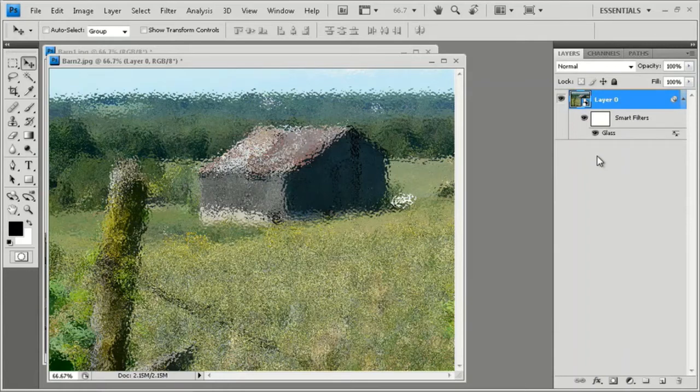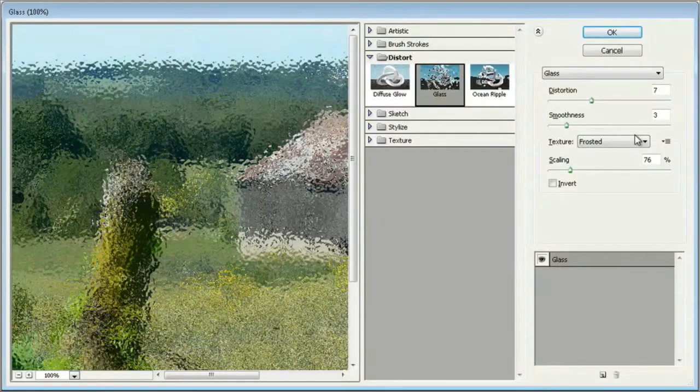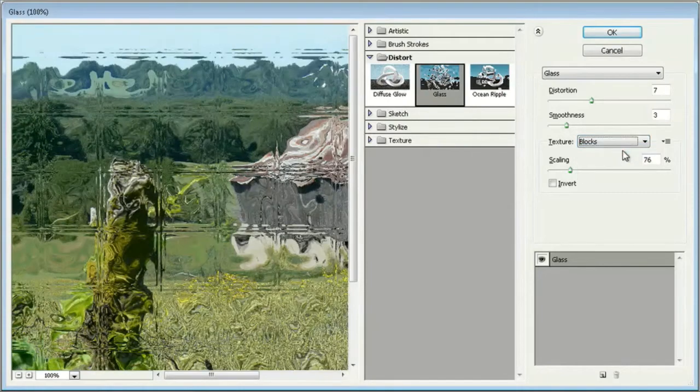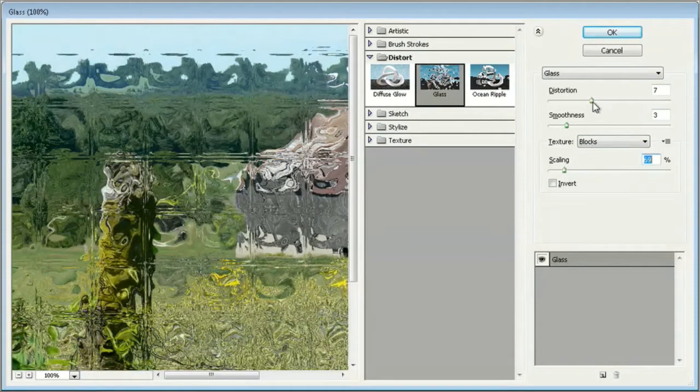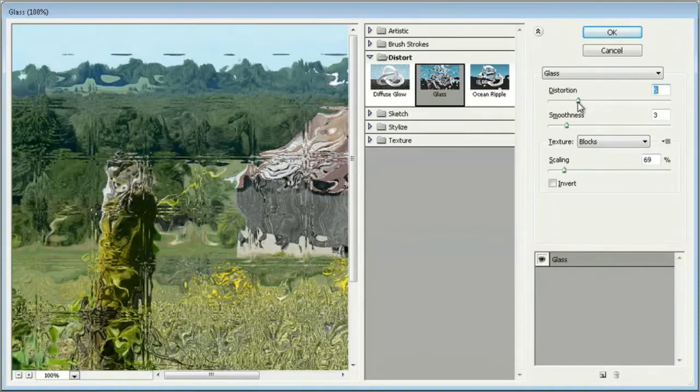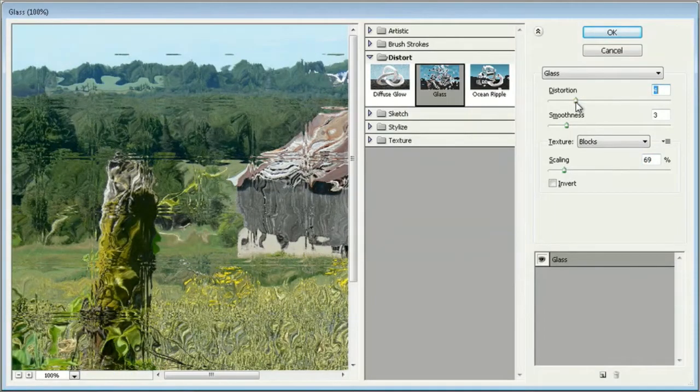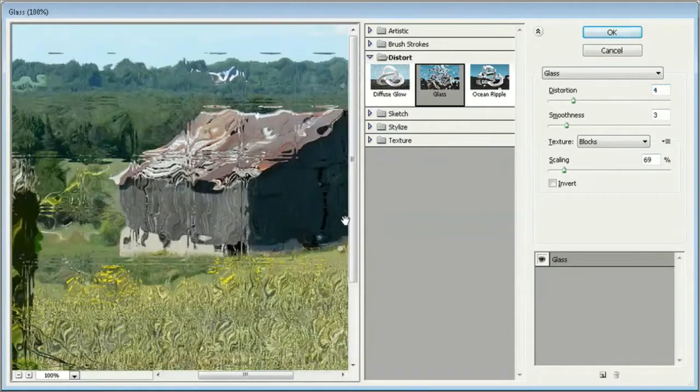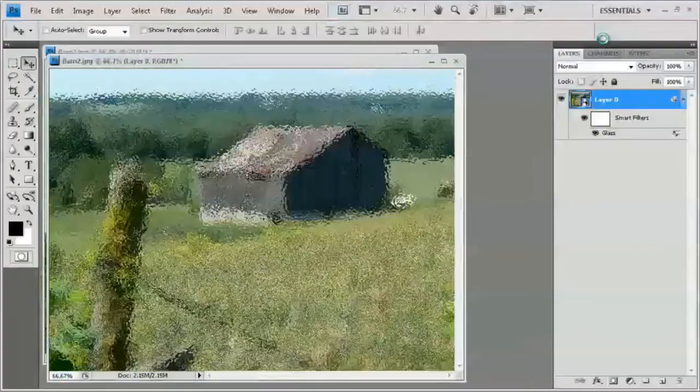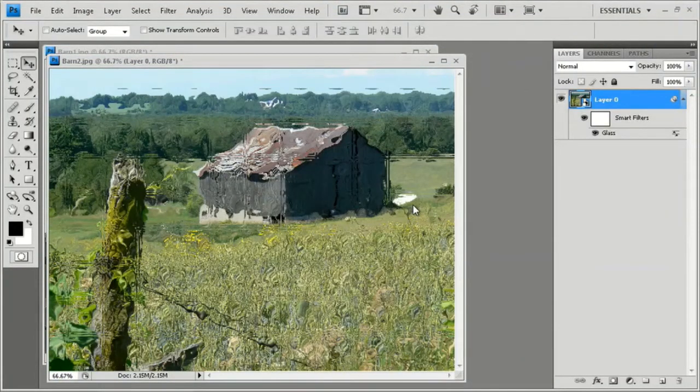The other great thing about smart filters, at any time I can double click on glass down in the layers panel, come back in here. Maybe I decide I want to go back to the blocks, which is where I started. Make a few adjustments here. Maybe I don't want to distort my image as much. Drop that slider down just a little bit. That's looking pretty neat. I'll click on OK. And of course the effect gets updated down in Photoshop.